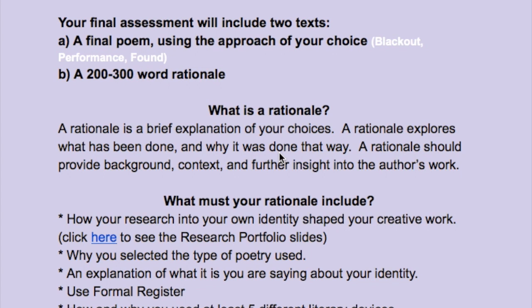Welcome to this screencast tutorial meant to help you have a better understanding of our final assessment for Unit 1 in MYP English. This final assessment is going to ask you to create two separate texts. The first text is your final poem of the unit. This poem may be devised using the approach of your choice: a blackout poem, performance poem, or found poem.